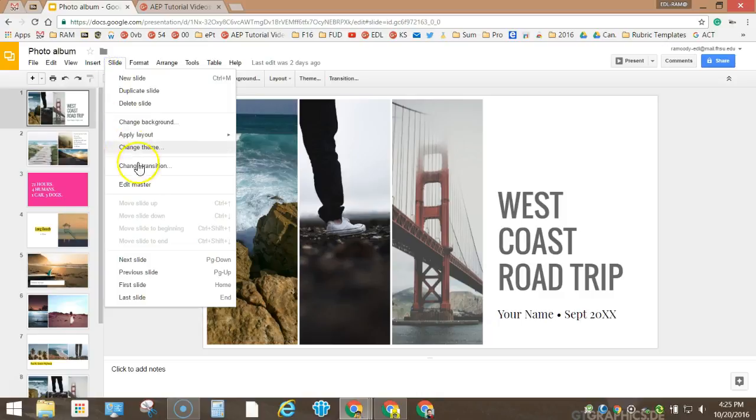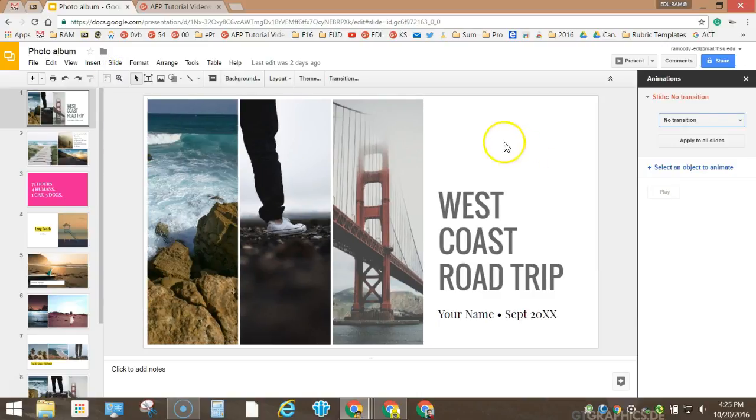Go to slide. I want to change the transitions. My favorite transition is the cube. I want to apply it to all the slides, and I don't want it to be too fast.